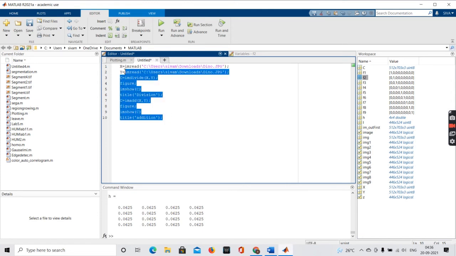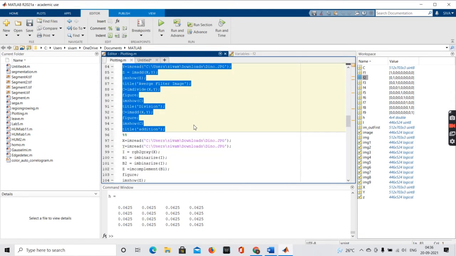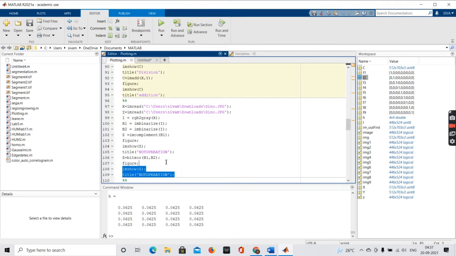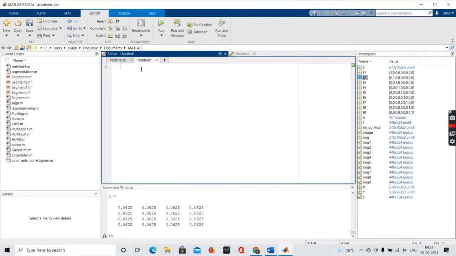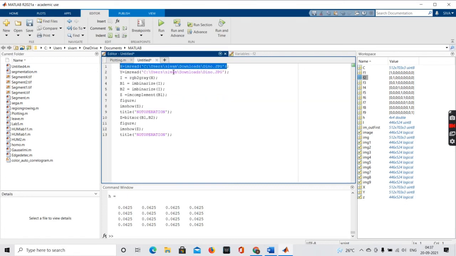So next would be the logical operators, AND, OR. I'm just using the same two images again, first changing this into a grayscale image, and then changing it to a binary image using this binarize function. This changes a grayscale image into a binary image, and Z is the complement of the binary image, so 1 will be converted to 0 and 0 will be converted to 1. And next is the bitwise XOR operation.